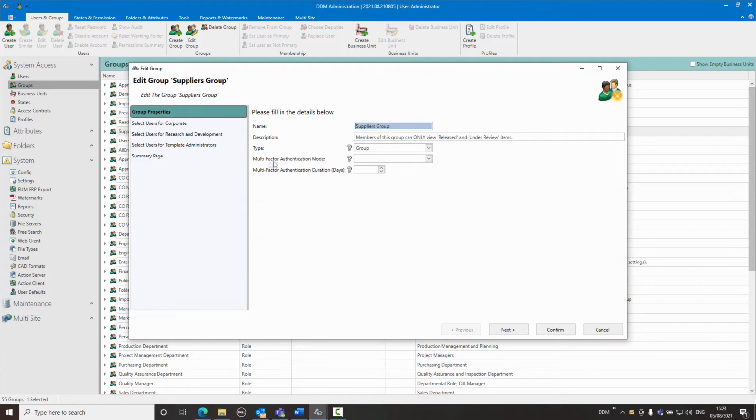then in here I can select the multi-factor authentication mode, and we have two options. We have either email, so the user will be sent an email with a code, or we can use an authenticator app, either the Google or the Microsoft one. In this case, we're going to use email.